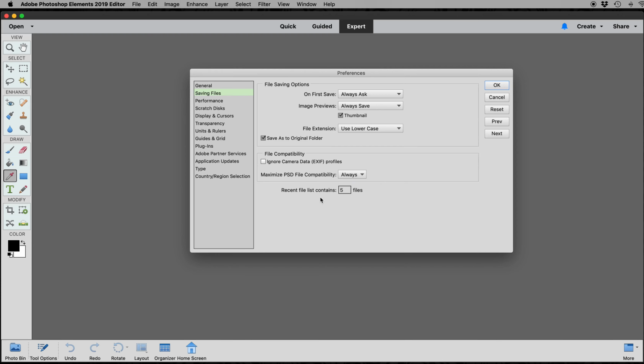Recent file list contains 5 files. That's plenty, really. I know that when you install the software, it will say 20, but in reality, that is plenty. 5 files is fine. All right.